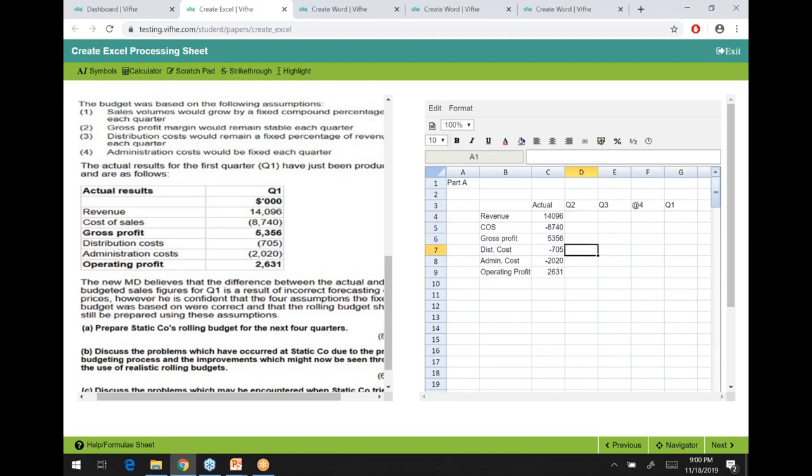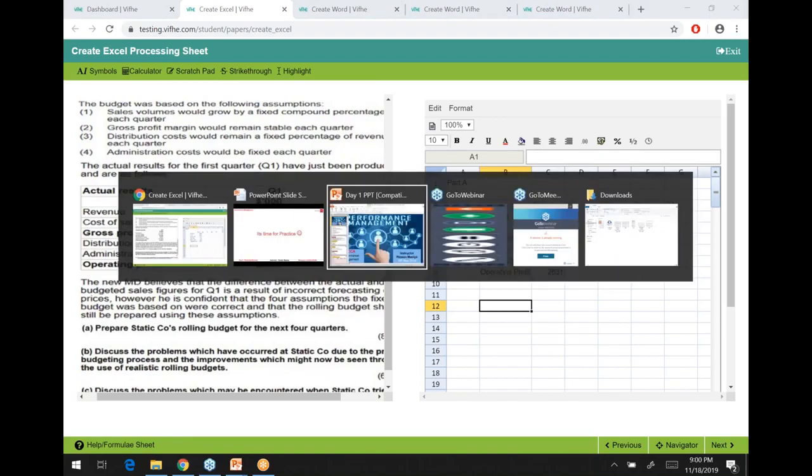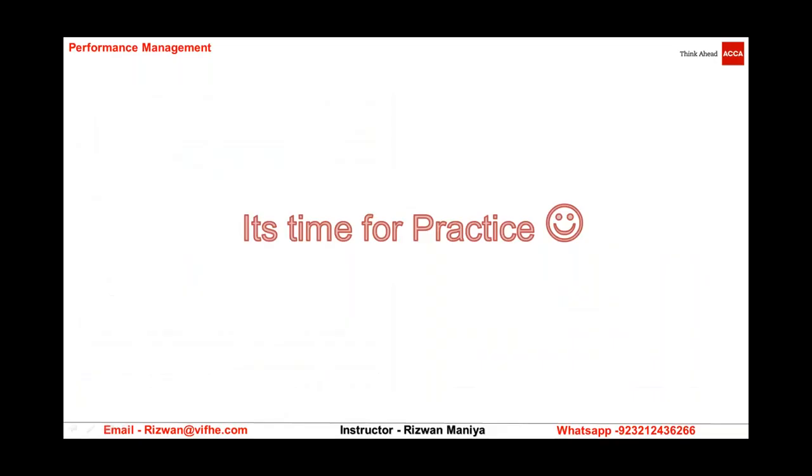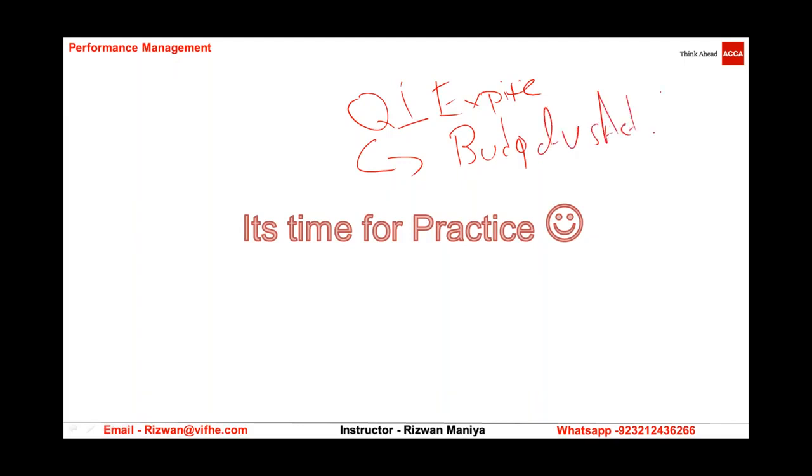So remember, in case of rolling budgets, what does it do? Let me quickly add a few things so that you understand very quickly what a rolling budget does. Let me write here. Once the first quarter has expired, what a rolling budget does is compare the first quarter budget with the first quarter actual result.